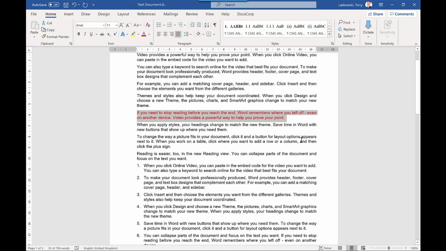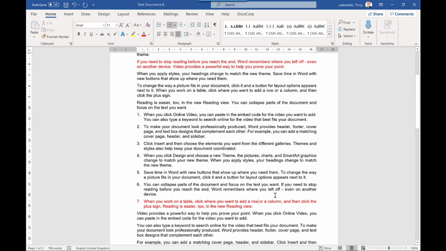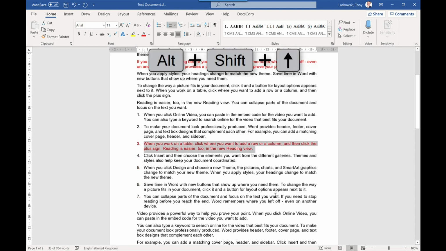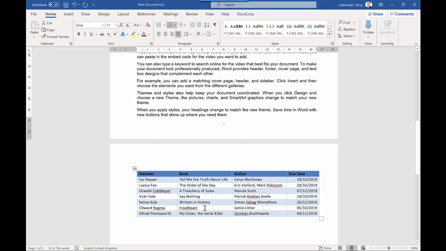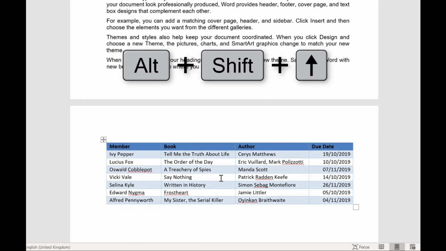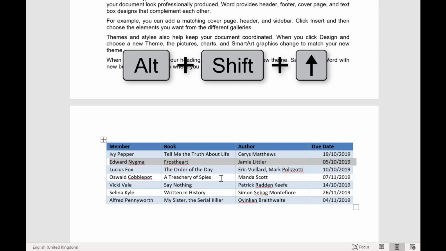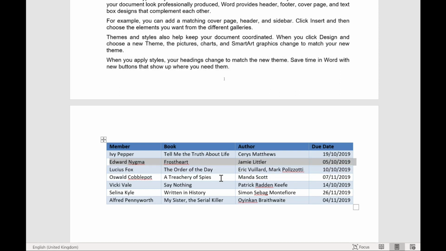It also works with numbering. So I've got a numbered paragraph here, and if I move it up, it will adjust the numbering. It works really well with tables. So you've got a table and you want to manually change the order of that table, you can move the rows. Just click anywhere in the cell and push the same shortcut key, Alt Shift and up.